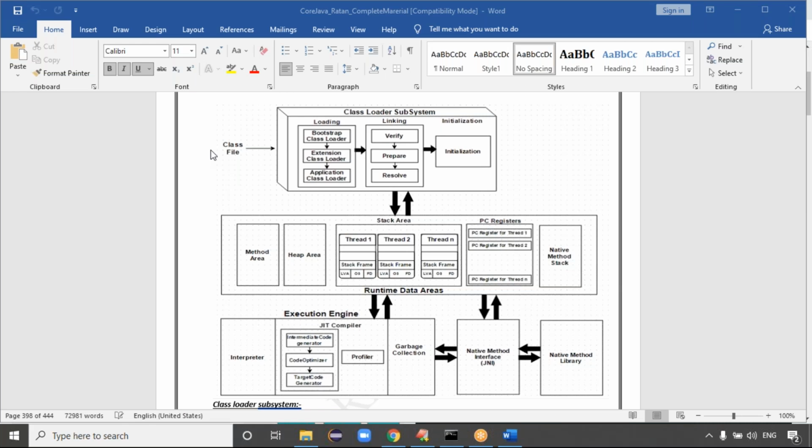So the class loader subsystem contains how many types of class loaders in total? Bootstrap class loader, extension class loader and application class loader, right? The 3 types of class loaders, guys. And linking the bytecode: prepare, resolve, verify the bytecode. The third step is the initialization process, because during class loading time, which variables are initialized? Static variables, right? Exactly.